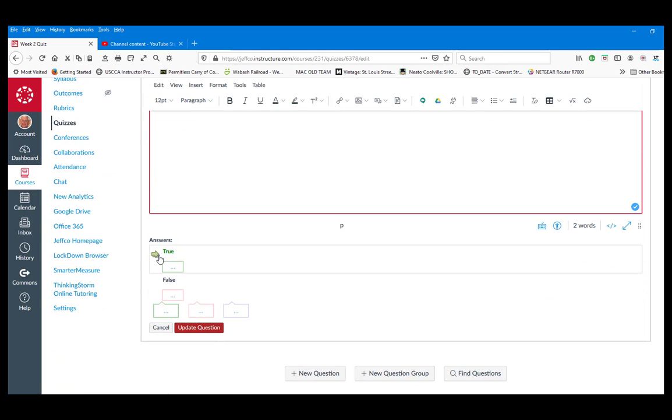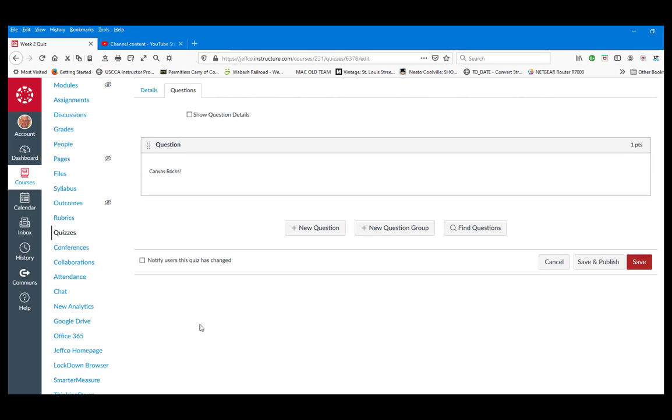True or false. So if it's true, it defaults to true. That's a green one. If it's false, you have to click green. And that's something you have to remember. Pick the right one. Don't let the default ride. And then update your question, and you've got it.